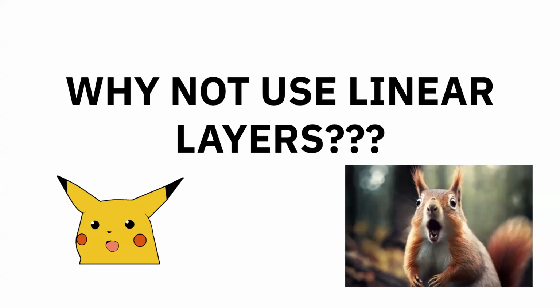Why can't we use linear layers for this homework? Can anyone tell me the reason? There's too many dimensions. That's true, that's one aspect of it as well. Any other things? If you want, I'll give you a small hint.